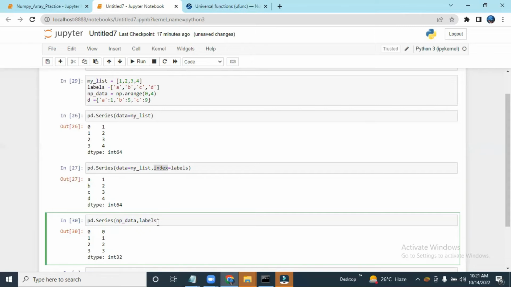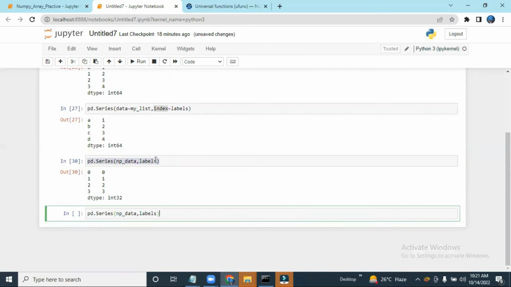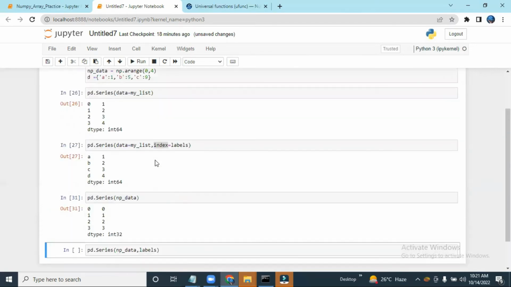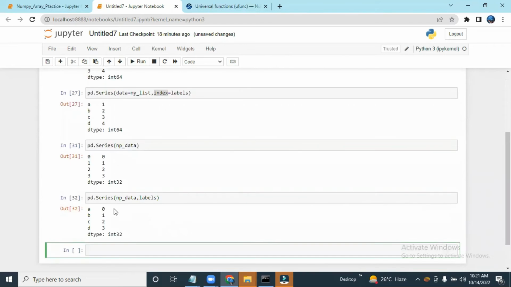If I execute this, let me create it in another cell so that I can show you the difference. See, here I have 0, 1, 2, 3, and here the labels have changed to ABCD. Like this we can pass the numpy array as well. In a numpy array we cannot change the index value, but here in a series we can change the series index.